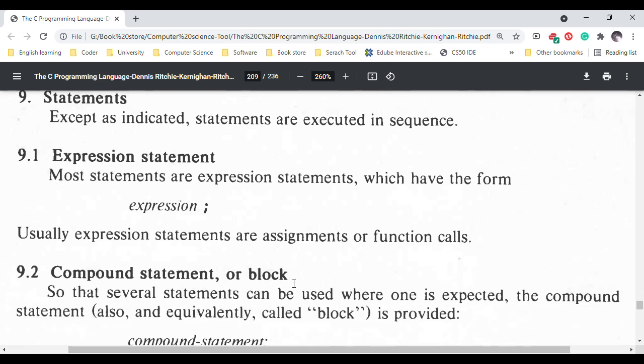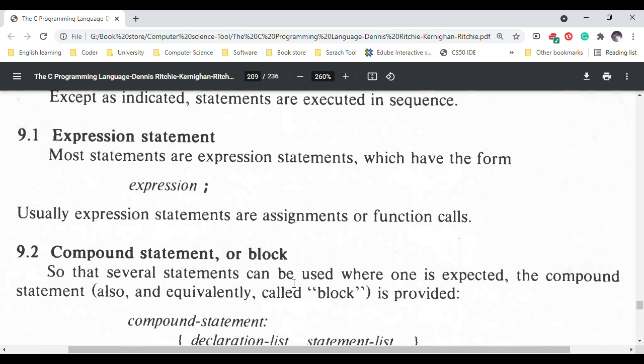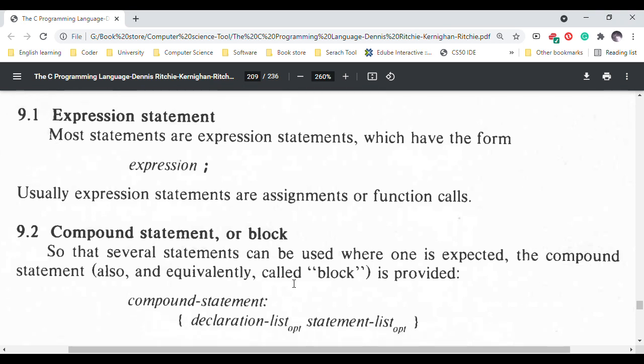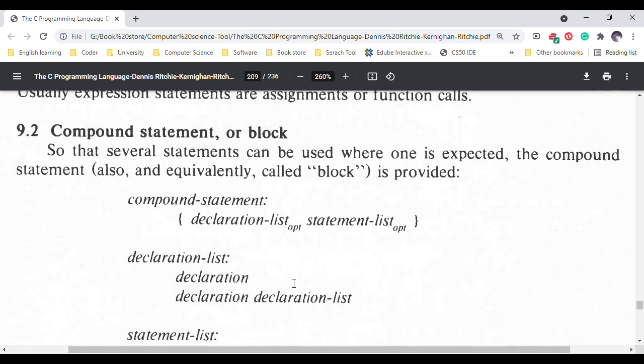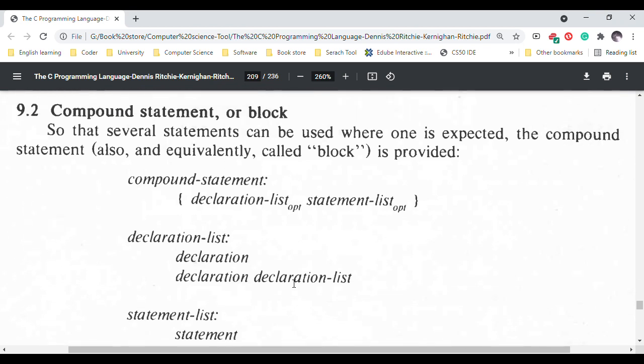9. Statements. Except as indicated, statements are executed in sequence. 9.1 Expression statement. Most statements are expression statements, which have the form like this. Usually expression statements are assignments or function calls. 9.2 Compound statement or block, so that several statements can be used where one is expected. The compound statement is also equivalently called a block.